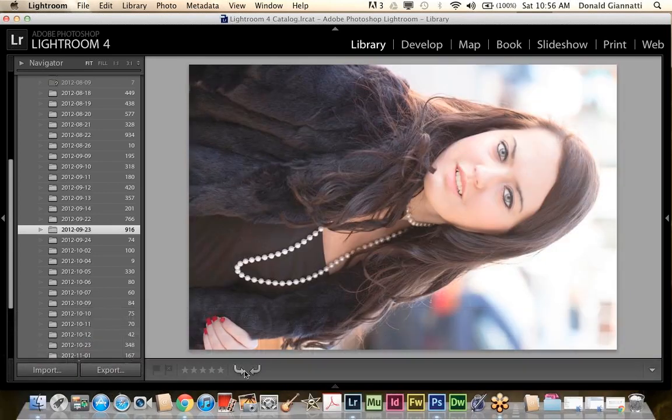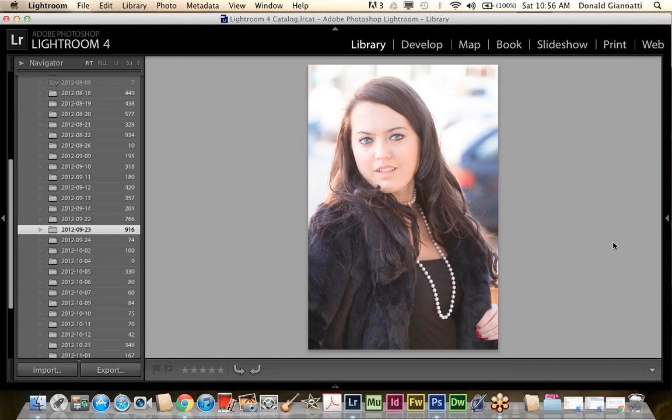Oh, isn't that one lovely too? Abby did such a good job towards the end of this shoot. Nice little flare coming over here. I think that would process up really nice.